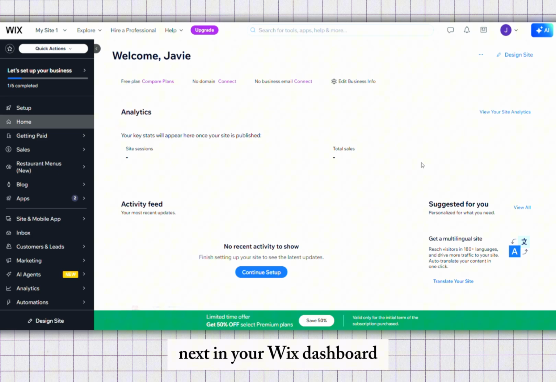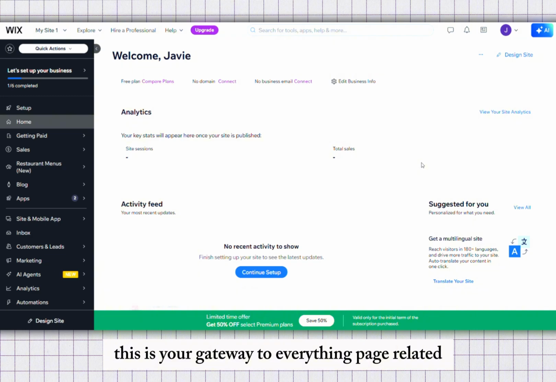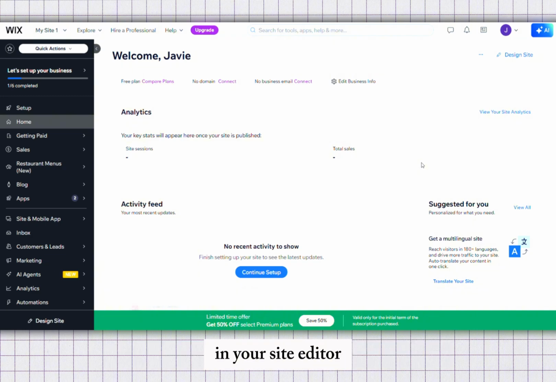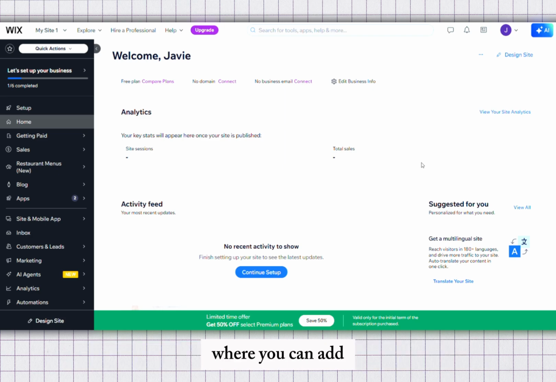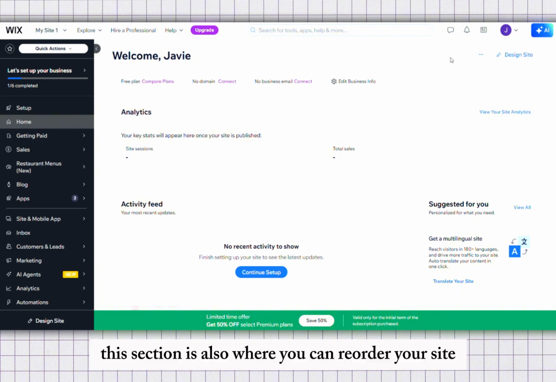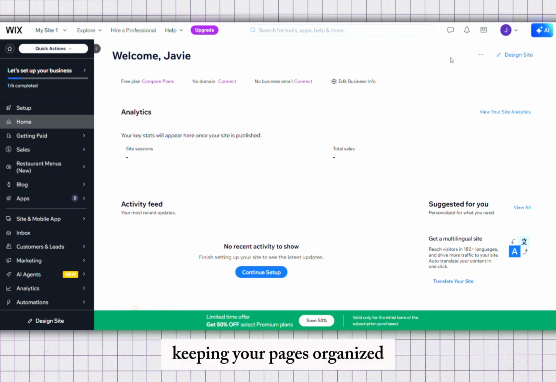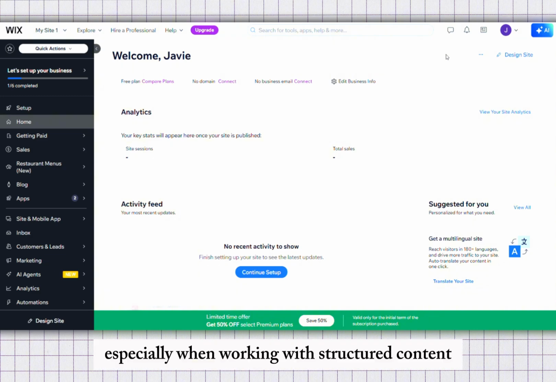Next, in your Wix dashboard, locate the option labeled Pages and Menu. This is your gateway to everything page-related in your site editor. Clicking here will bring up the Page Management section, where you can add, delete, and organize your website pages. A quick tip. This section is also where you can reorder your site pages, rename them, or hide them from the menu. Keeping your pages organized makes your workflow smoother, especially when working with structured content.